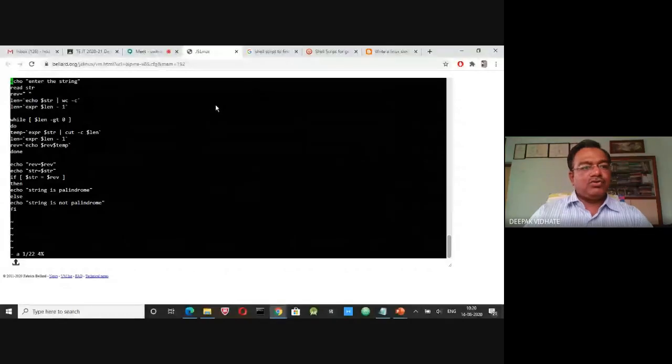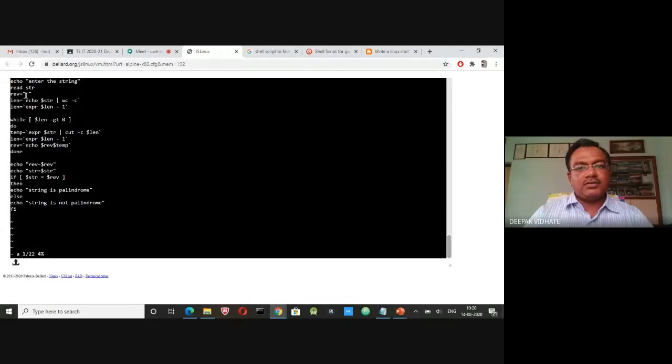So echo enter the string. With the help of this echo and read str, you are going to take the new string. Then rev, one variable is taken, called rev, and initially that reverse string is kept as an empty string. Then len equal to echo $str pipe wc -c, and the code is complete.